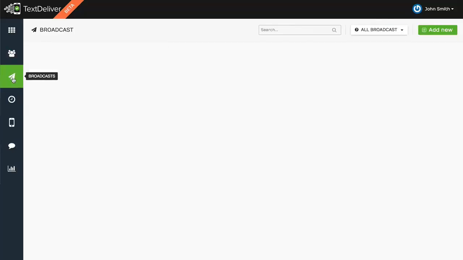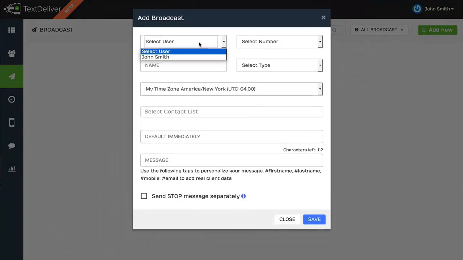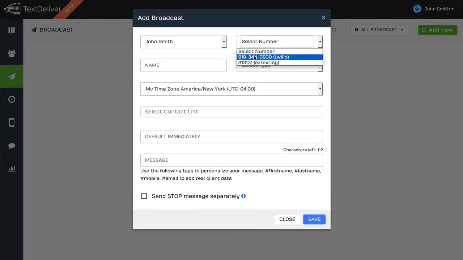So the first one is we'll do a broadcast, and you can click on Add New. And you can select the user, which number you want to send from. Now, one of the cool things that we've built with TextDeliver is someone can subscribe from one phone number or one service, and you can send broadcasts to them using a different one, and we will be able to sync it across any service. So if maybe someone opted in through a short code from Easy Texting, but you want to send a message from your Twilio number, right? And then if they want to opt out, they can opt out, and it will sync with the Easy Texting subscription that they did.